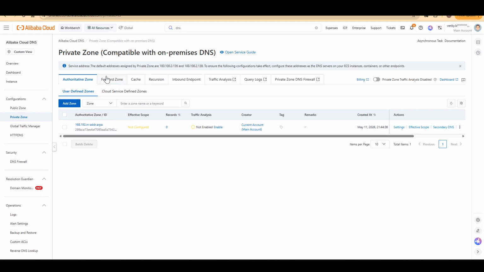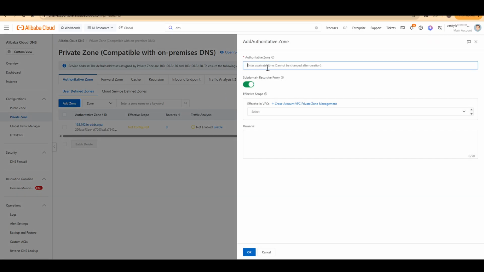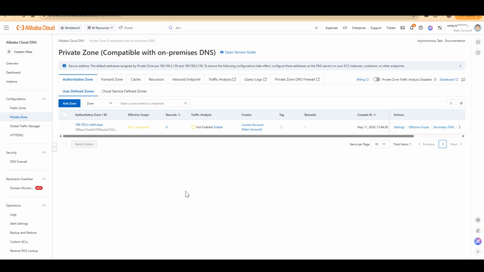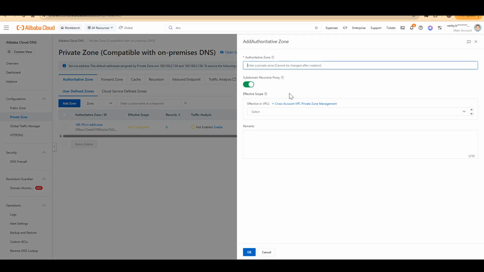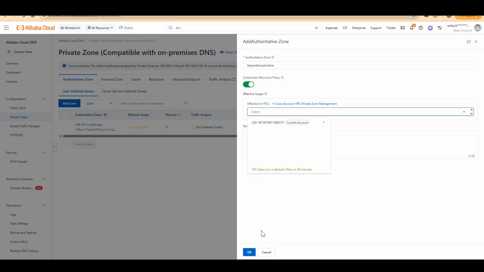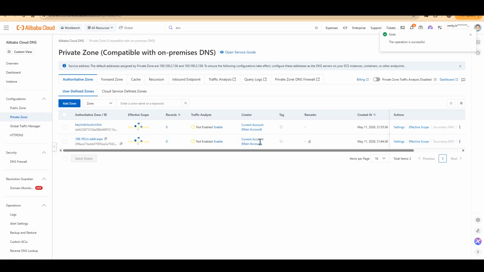So all you have to do is, once you're in the private zone, click on add zone, and then here you need to add two zones. One is 168.192 in ADR, so this one, and another one with your domain name. So you have to add another zone over here, beyondcloud.online. This is what I'm using, and from this you select the VPC and click on OK.